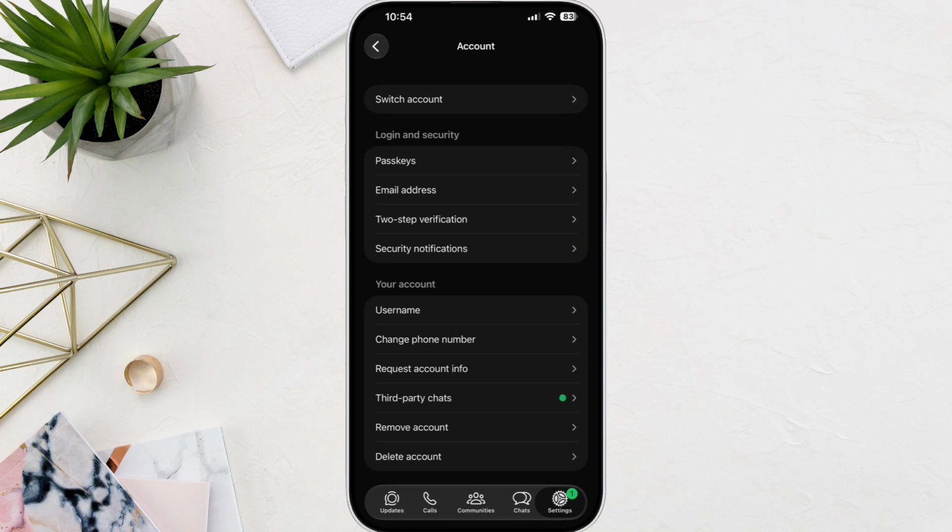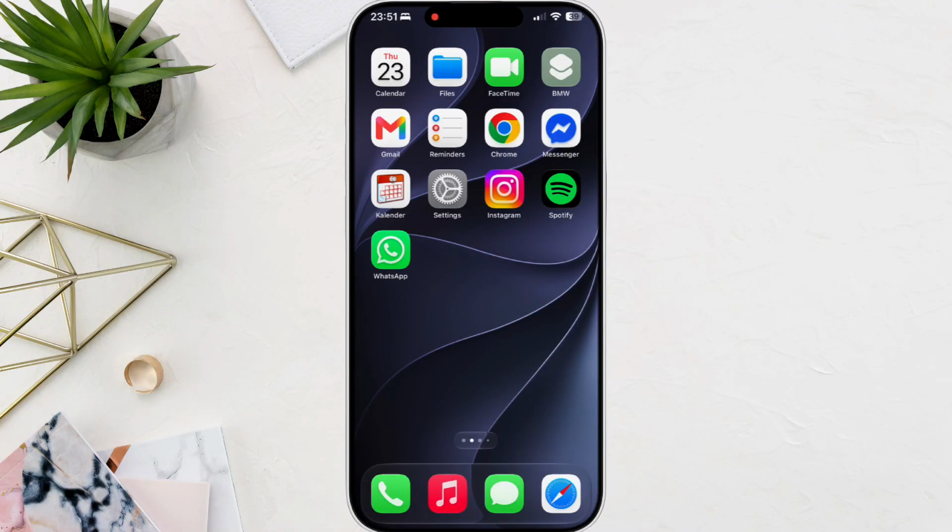iPhone now supports multiple WhatsApp accounts. No second phone needed. Here's how to set it up. So first, go ahead and open WhatsApp.